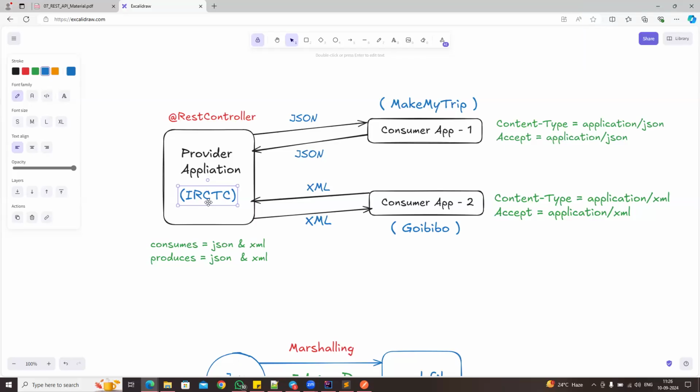Content type and accept. So what is the difference between content type and accept? Come on, guys. I'm asking the same question again and again. What is the difference between content type and accept?